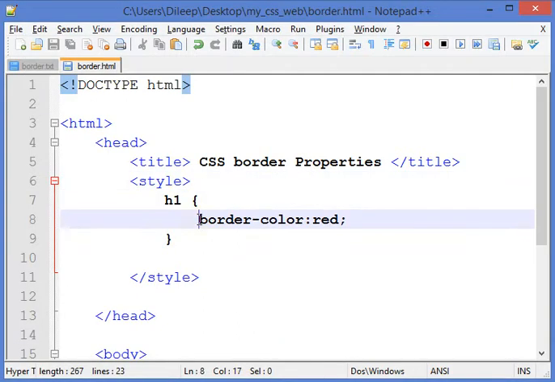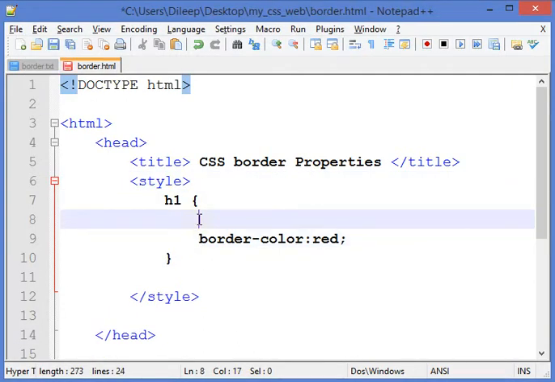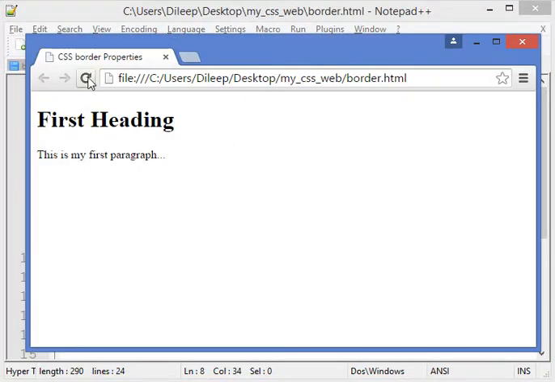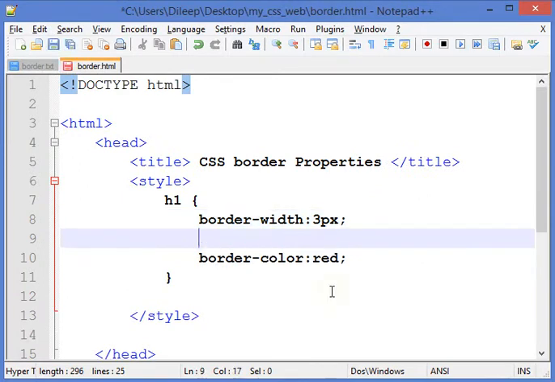So before putting the color, what we should do is set the border of that heading element. So suppose border width I want to be 3 pixel. And now if I save and go to the browser, refresh it, again there is no border at all.